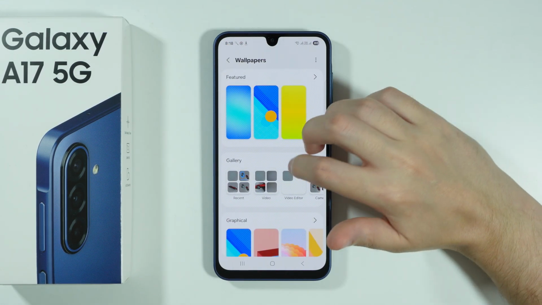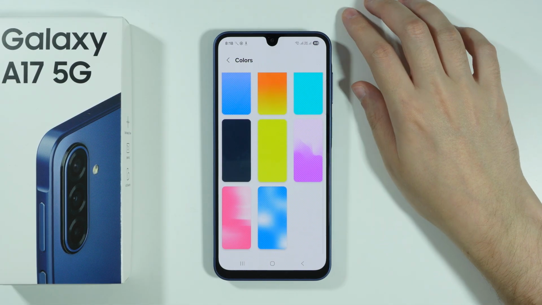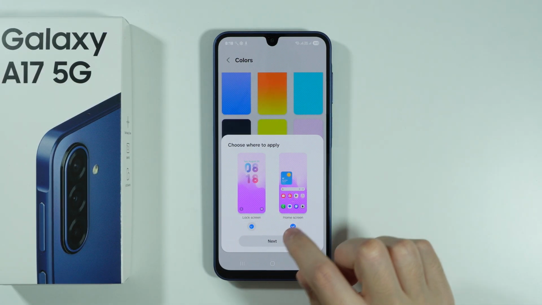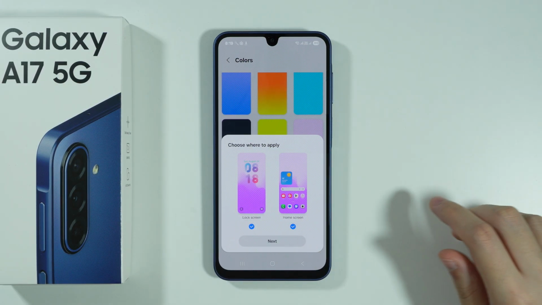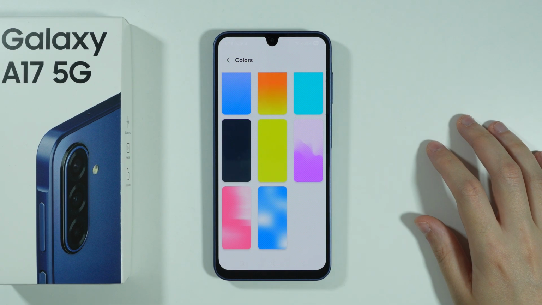You can, for example, go to Features, go to Graphical, Colors, and so on and so forth. You should be able to find some example wallpapers. So let's say I'm going to choose this one over here. We can set it for the lock screen and home screen for both of them, or just separately if you want to. Go ahead and press Next once you're ready.